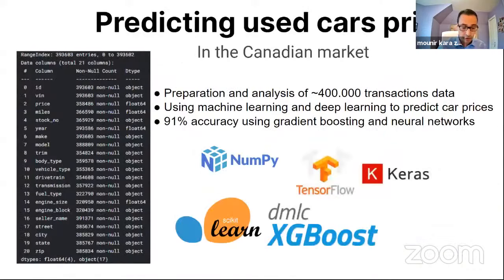The second project I would like to share with you is a used car price prediction algorithm. It was based on Canadian market data as well, using 400,000 transaction records. I performed an exploratory data analysis to have an intuition about the factors that can influence the car prices. This data set also required a lot of cleaning and encoding. And I ended up with about 2,800 features to predict the price. So I used gradient boosting, elastic net, and neural networks to do this task. And I achieved 91% accuracy in this project.